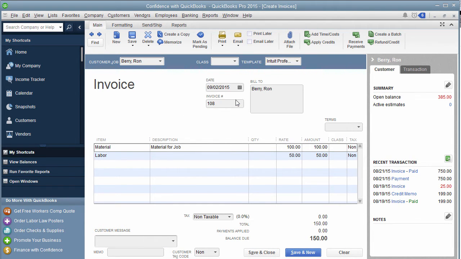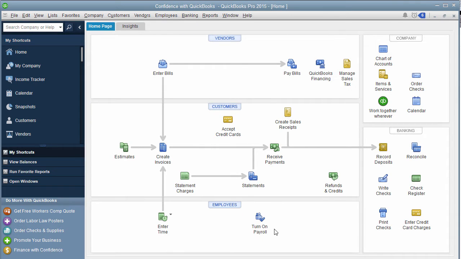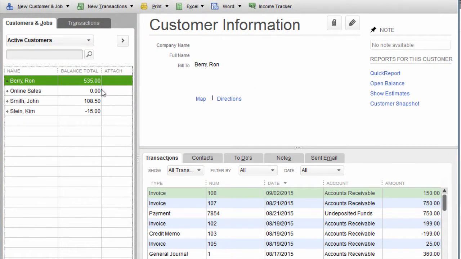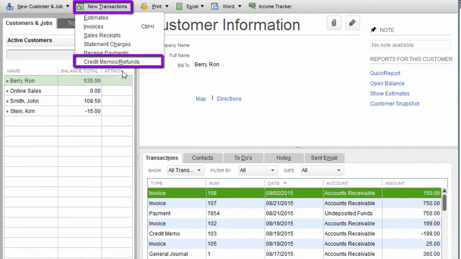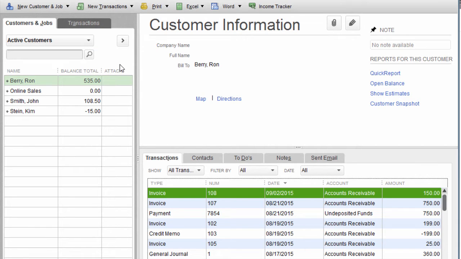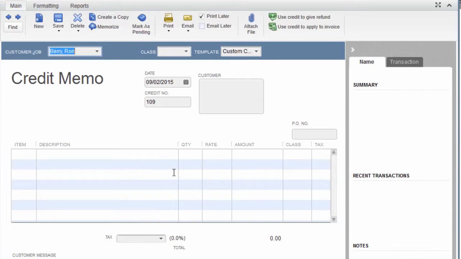We're not going to worry about the classes. We talked about that last week. And then what we're going to do is go in and create a credit memo. So under Ron, you'll see that he owes you the $150. He has other invoices, but that's one of them. There are a couple of different ways to get in and create a credit memo. You can come down here and create a credit memo, or from the home screen, you can click on credit memo.